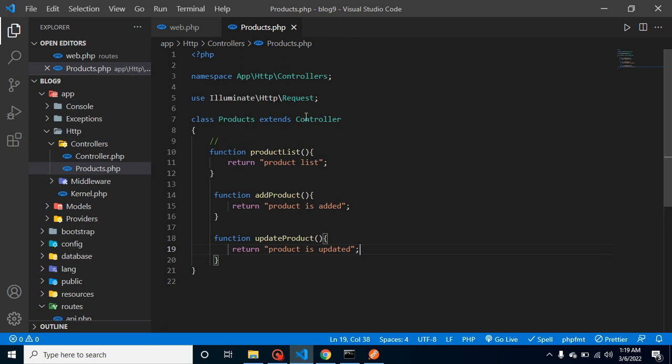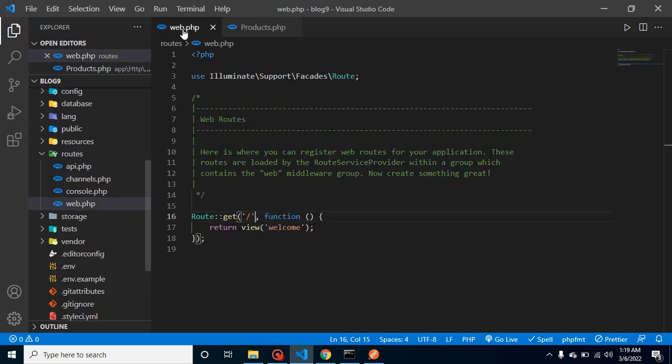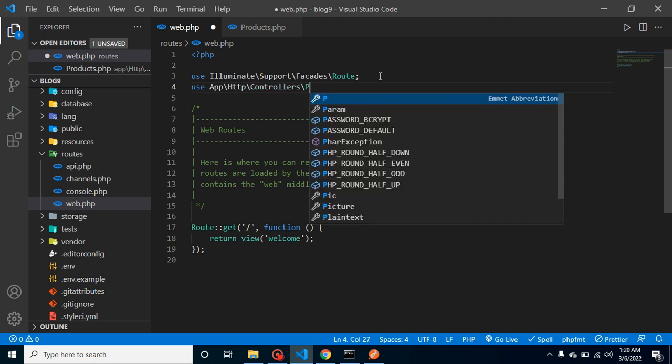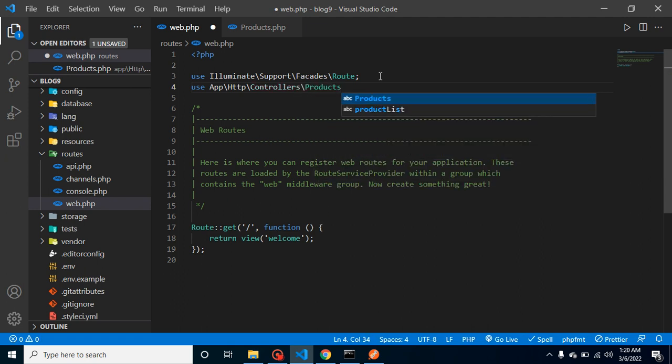So now let's map these functions with the routes. I need to import it in our web.php file, because we have to define routes here. So just put here App\Http\Controllers\ProductsController.